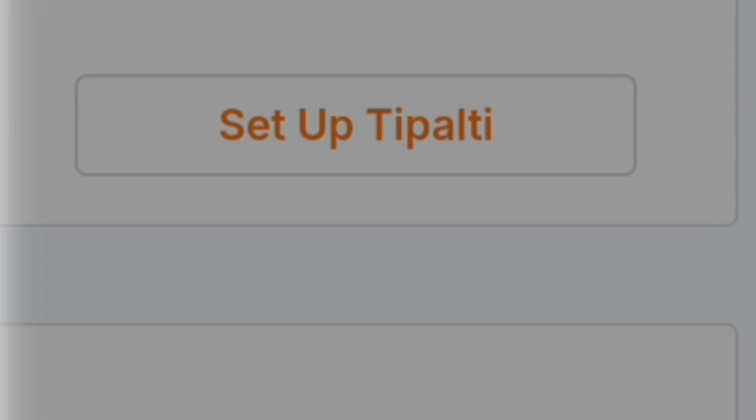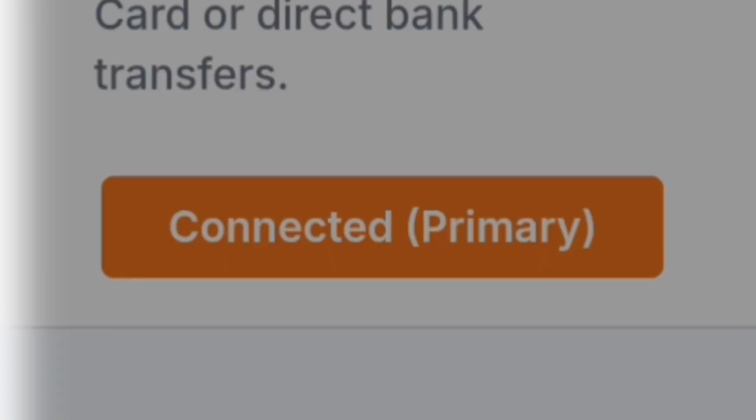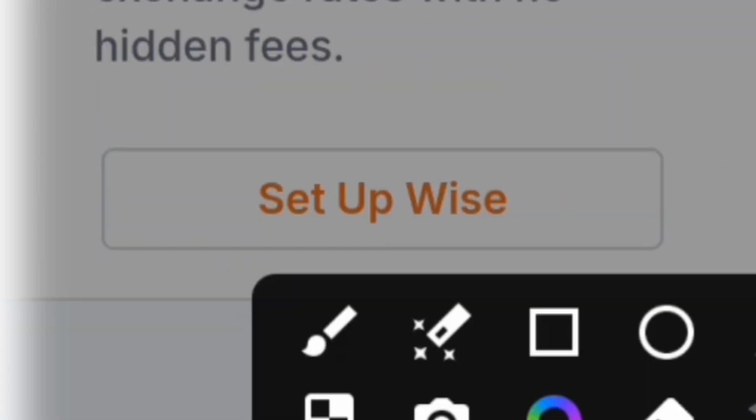Okay, if you don't have an account with that, maybe you have an account with Trolley, you connect it. If you have an account with Pioneer, connect Pioneer accounts here, connect. If you have an account with Wise, you do the same. See here, connect or set up Wise.